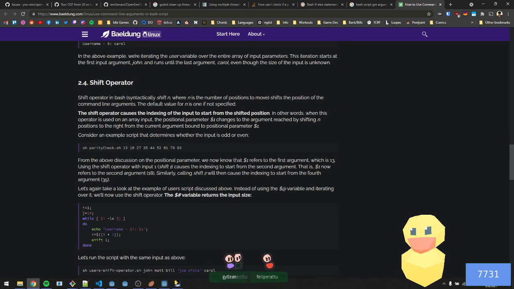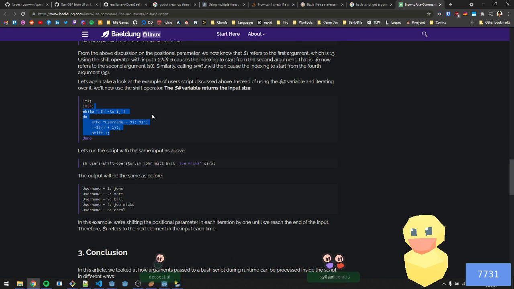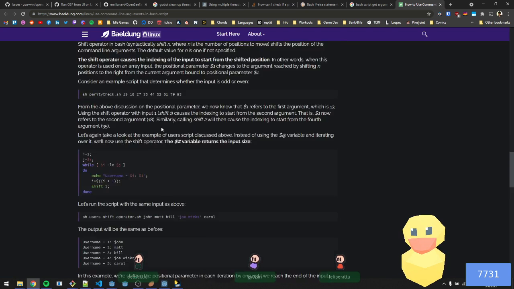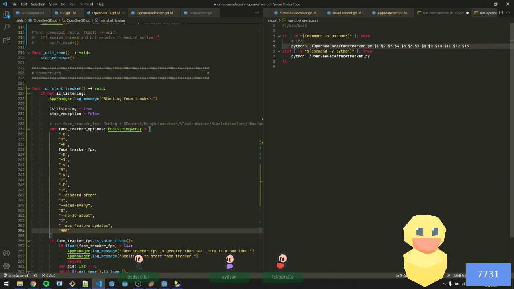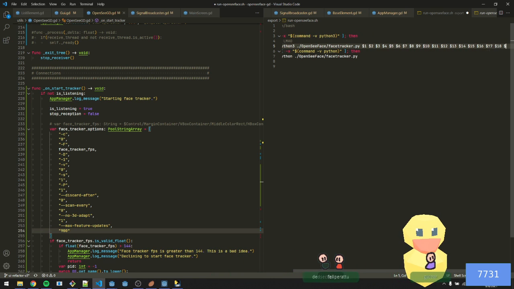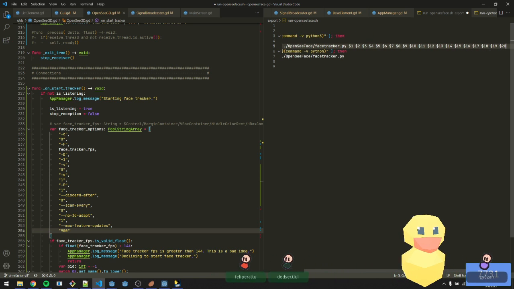Yeah. And this is the one that I'm familiar with, the shift operator. But it's not what we want to do, because I need to pass all of these in. I don't know. If you're a Linux scripter or sysadmin out there, and you know a better way of doing this, just let me know. But I'm pretty sure this will work, which is why I'm doing it.